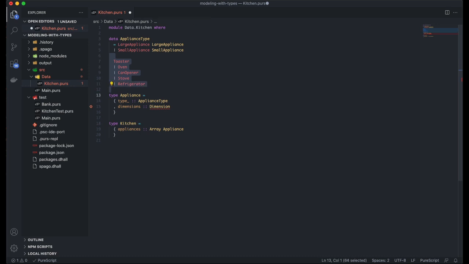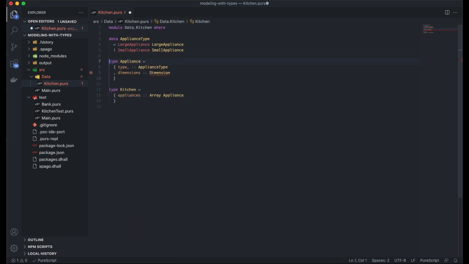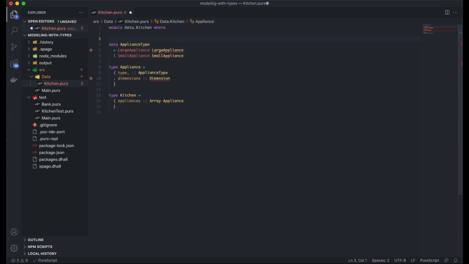Get rid of this for now. Okay, so we don't need that. So there's my appliance type. So now the compiler's going to complain. It doesn't know what large appliance is. Okay, so let's start there. So it's going to be a sum type. That is, it's going to be a bunch of ors. Okay, so a large appliance is a refrigerator, or it's a stove, and so forth.